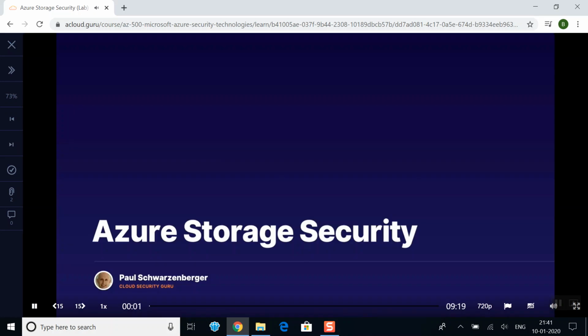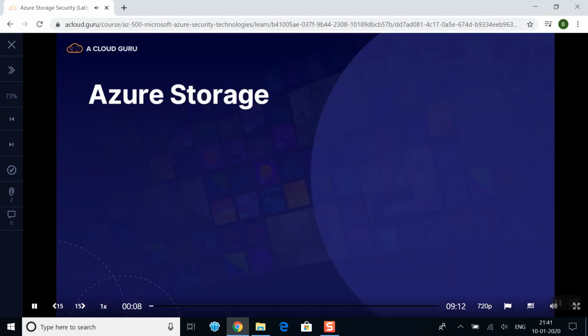Hello Cloud Gurus, and welcome to this lecture on Azure Storage Security. Azure Storage is a Microsoft managed service providing cloud storage that is highly available, secure, resilient, and scalable. Azure Storage includes Azure Blobs. This is Microsoft's object storage solution for the cloud, optimized for storing large amounts of unstructured data such as images, videos, log files or backup data.